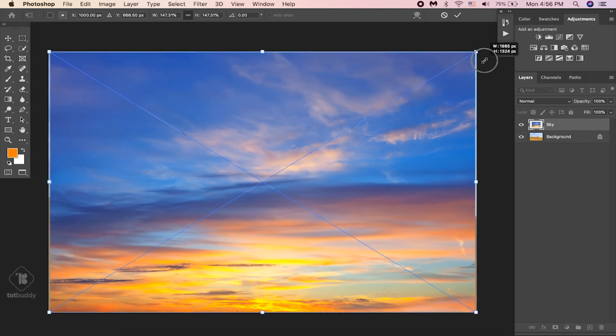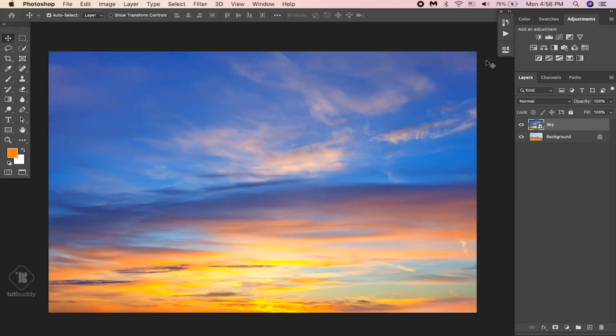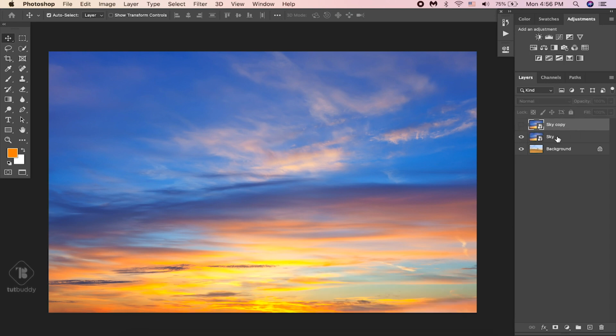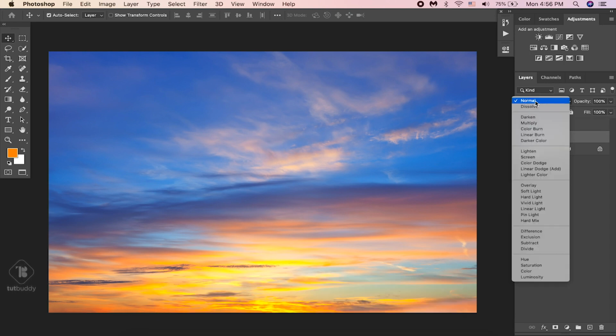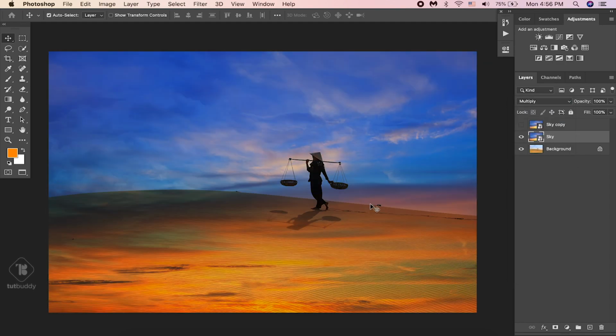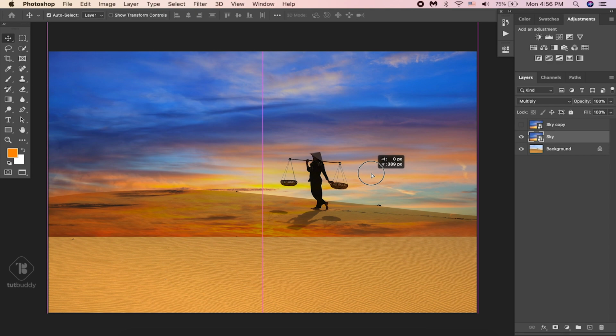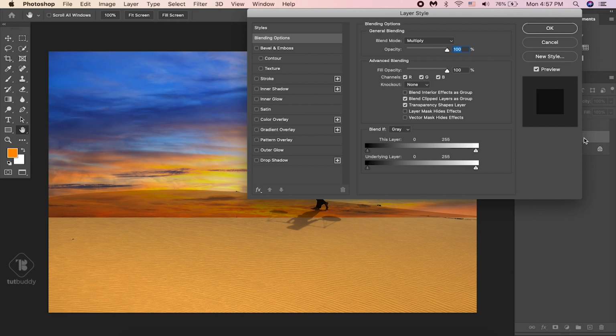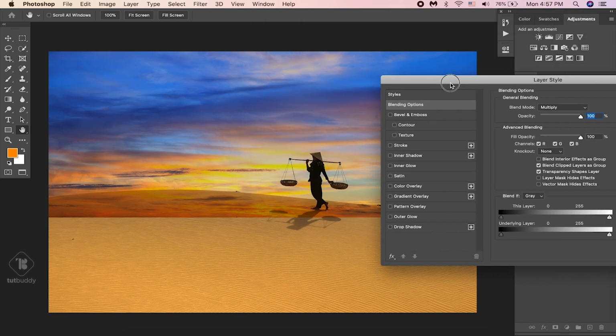Scale the image up a bit. Keep a copy of the sky layer by hitting Ctrl or Command J, and hide the top layer. Now change the blending mode of this layer to Multiply. Let's move the sky image to the top to match the horizon. The next thing we need to do is double-click on the sky layer to open up the Layer Style options.